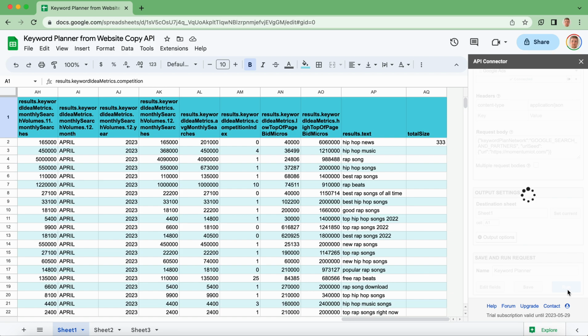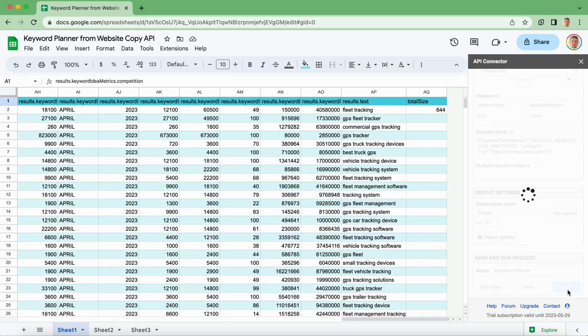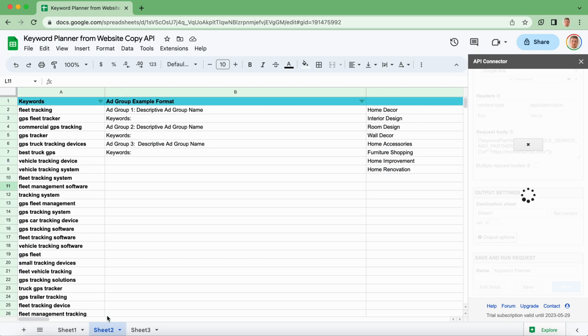And then that's going to bring in all of the highest volume search terms related to this URL seed. So we have fleet tracking, GPS fleet tracker commercial, GPS tracking, blah, blah, blah, all of these relevant keywords. These seem like pretty good keywords actually to build some ads from. So we go into here.